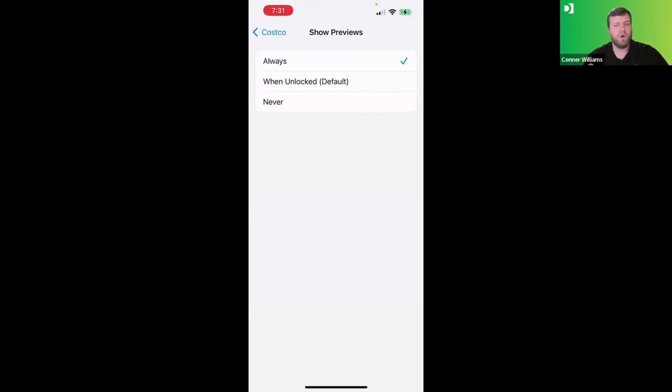I personally don't usually have this on, but again, totally up to you. I usually have it set to when unlocked. So if I get a text message and my phone's locked, I just see who it's from. I don't get to see what the text message says until I unlock my phone. I think that's a bit of a security feature personally, and a privacy feature as well. And that's just the way that I've chosen to do that.